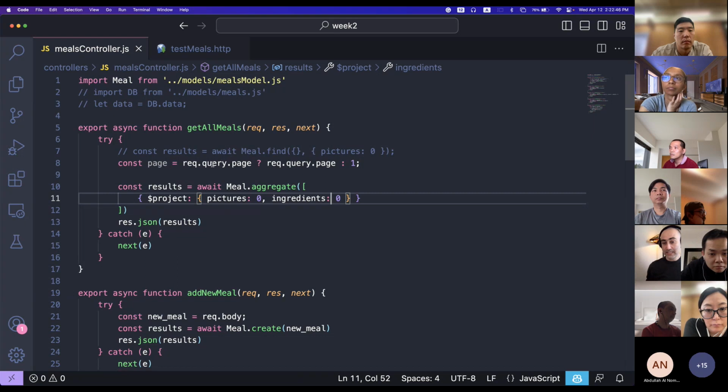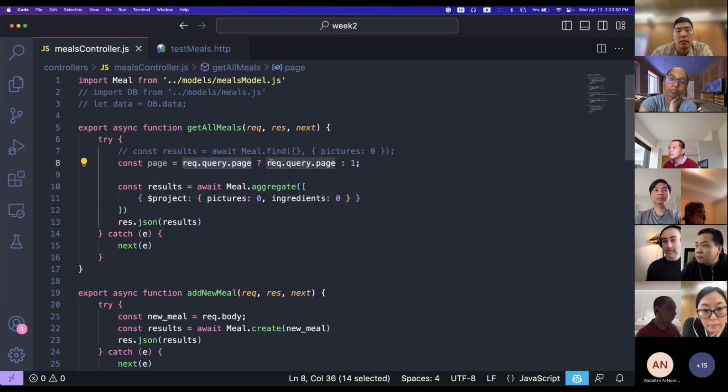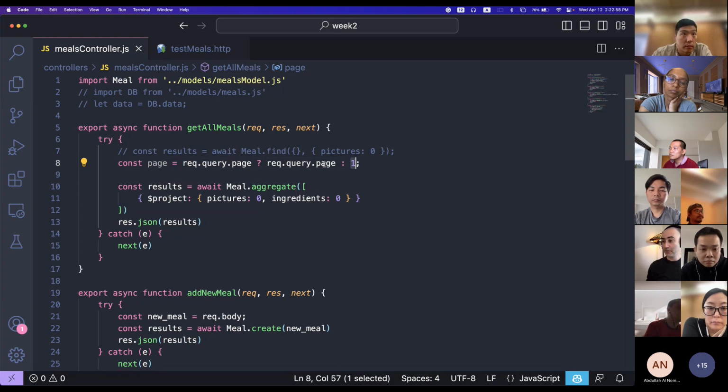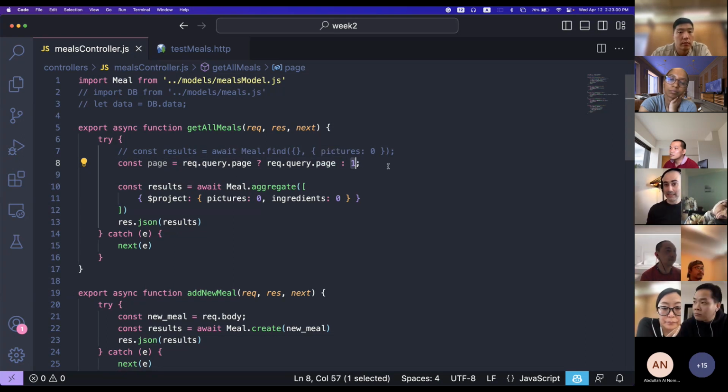This is kind of like an if statement in one line. If this exists, then return this value. This colon means otherwise, return this value. You could always replace it with an if statement, but I guess this is a shortcut.